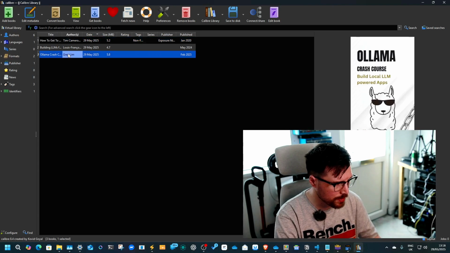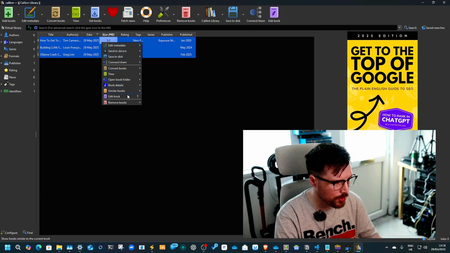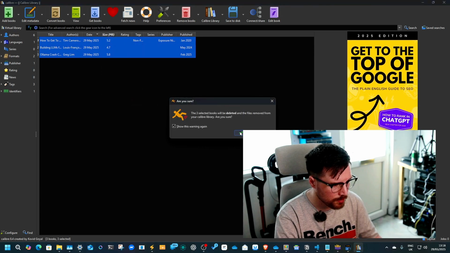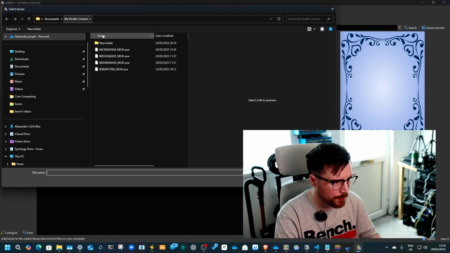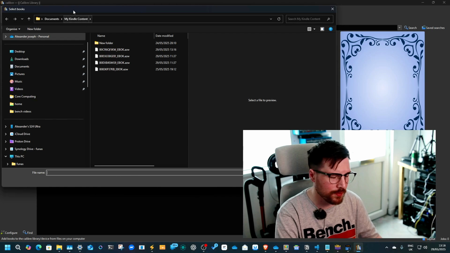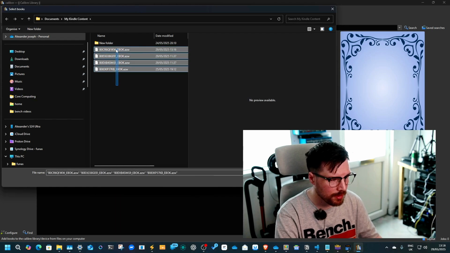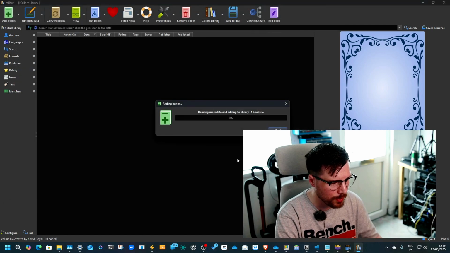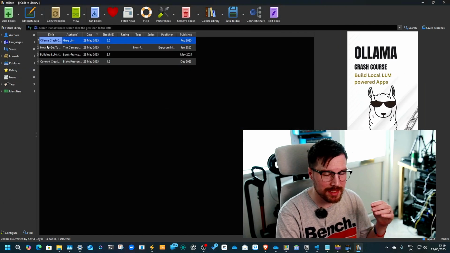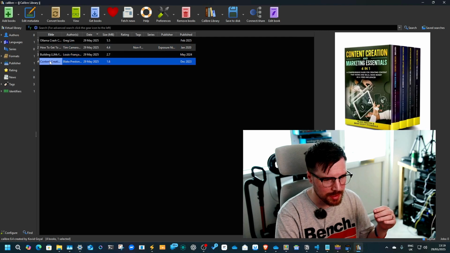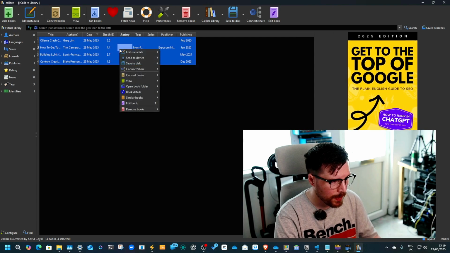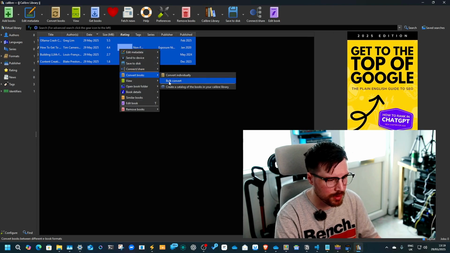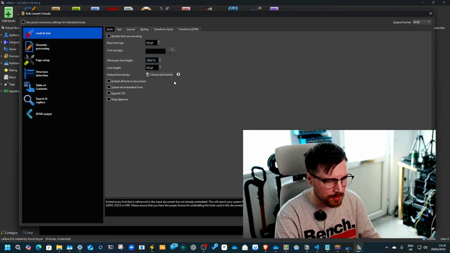So what I'm going to do is select all of these and just remove them for now. Then click Add Books, and because I was in the Kindle content folder, it will open that again. I can select all the books, the .azw file, and click Open. That then reads the metadata from the books, and as you can see, there's the books there. Then we can click Select All, right mouse click, Convert Books, Bulk Convert.